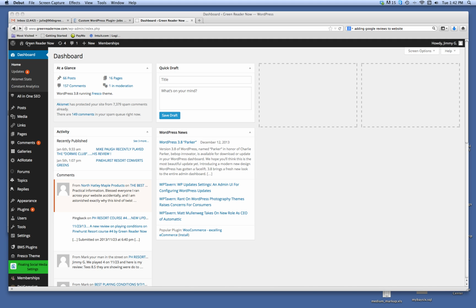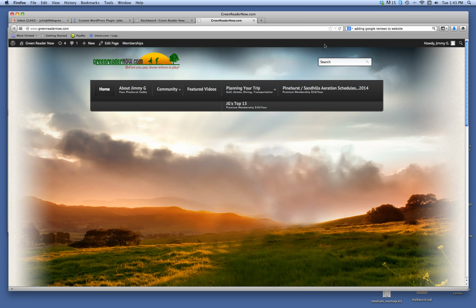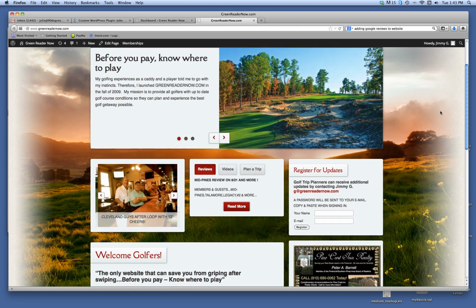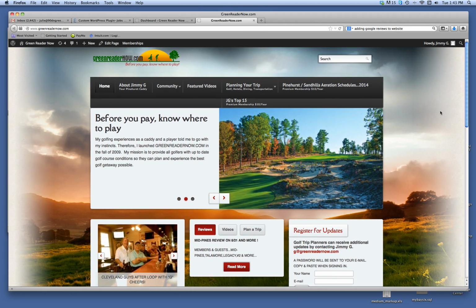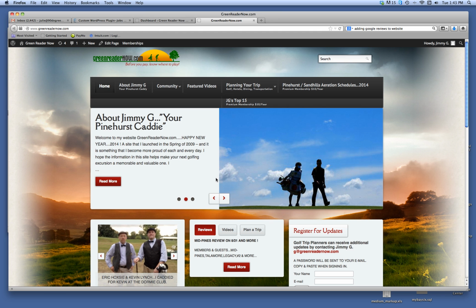So first of all, we're going to open the front end of the website in a new tab. So we have two tabs open. So now we're looking at the home page of our website, and here we have the slider. This is the RokSprocket widget, and this is what we're going to be adjusting and adding posts to and pictures.